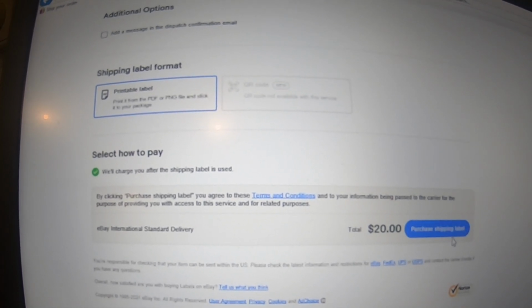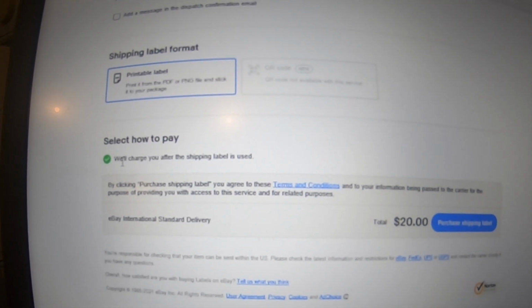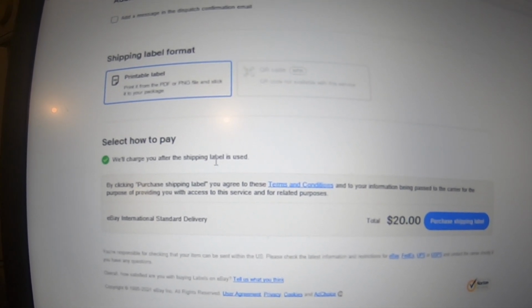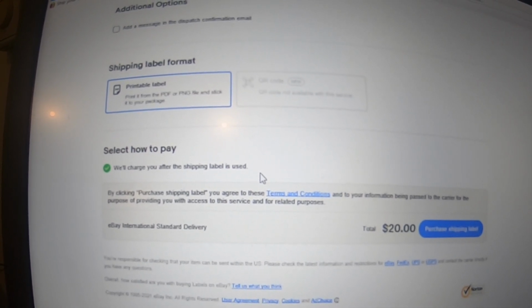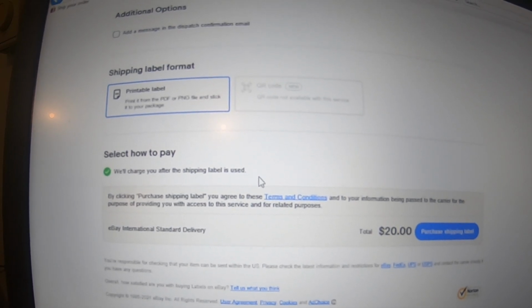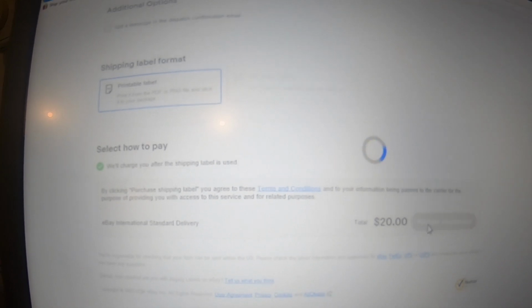Now, we're going to purchase the shipping label. Now, I don't know why, but you can see right here, it says, we'll charge you after the shipping label is used. So this isn't actually coming out of my account right now. It comes out once it's scanned. I don't know why they do it that way, but that is the way that they do it. So let's purchase the shipping label. All right, and it's done.